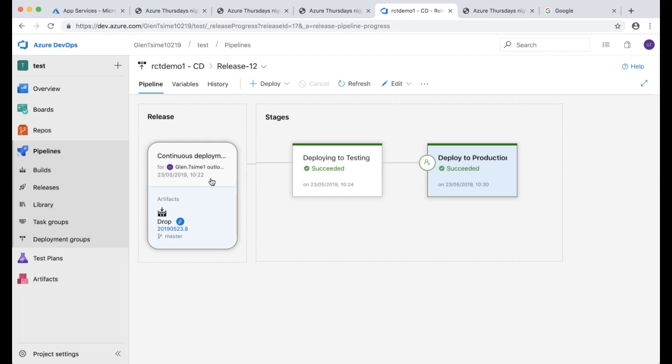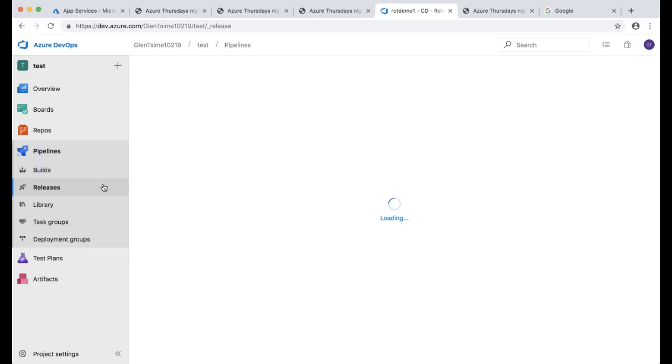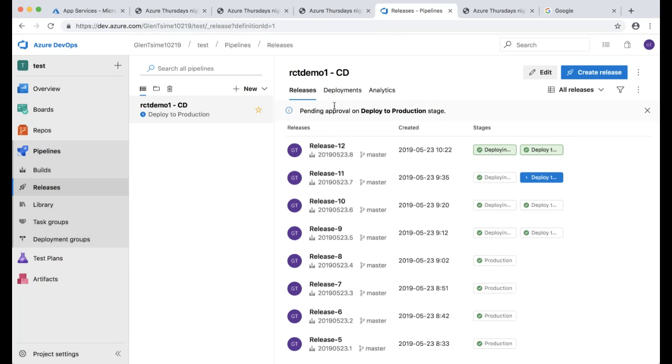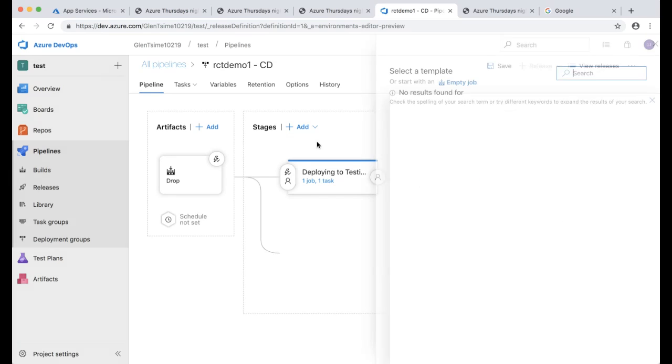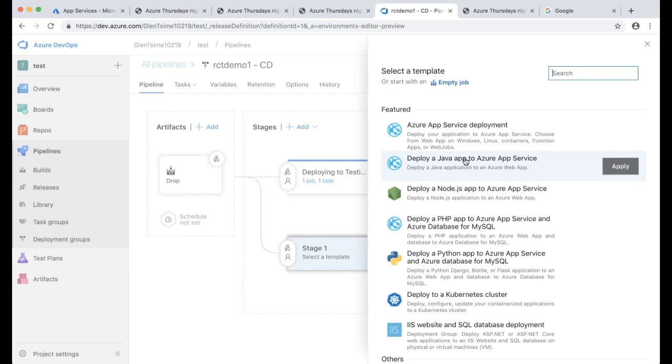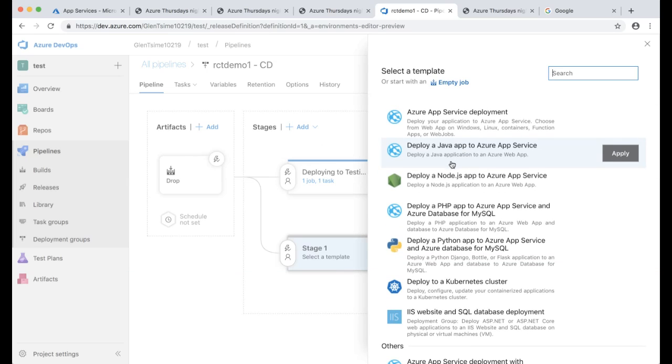Actually, I would want to show you something under releases to show you that there is quite a lot of power here. So what I'll do is edit my release pipeline. Now I can add a stage here. Check what we are able to do. We can deploy a Java app to app service, if you had that question, and you can deploy app service with a database for MySQL. Imagine pushing your code and the database changes from your local machine into Azure.